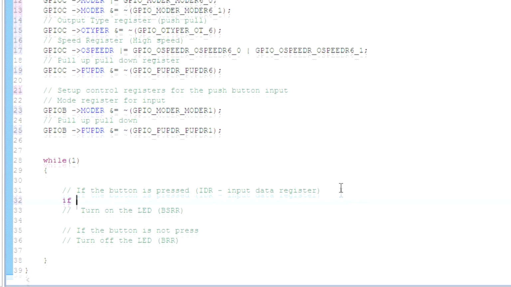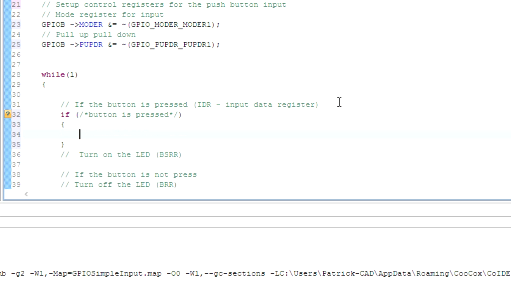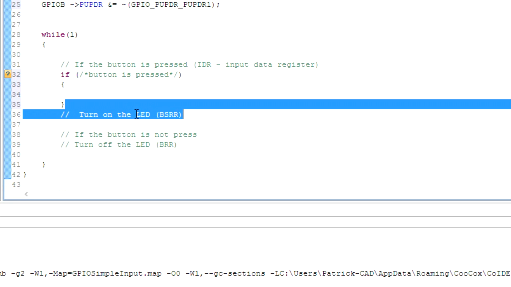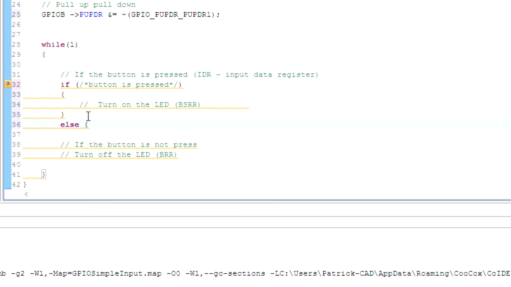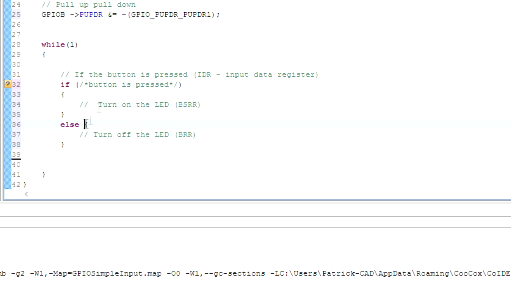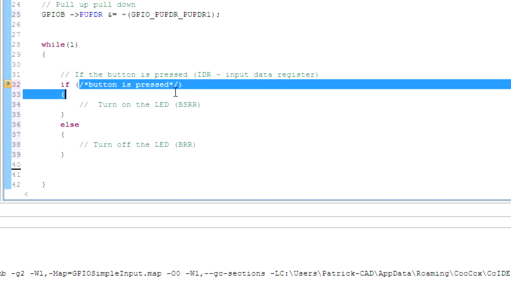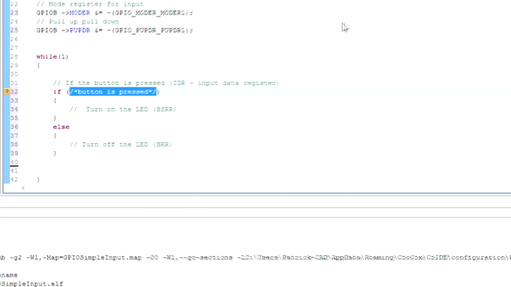So we're going to say if button is pressed, we need it to do something. And we're going to be turning on the LED. And here we'll use the else. We're turning it off. Now what do we need to put in the parentheses here? What is the condition? The condition is we're going to be doing some AND arithmetic, bitwise arithmetic. So let's go over how we do this.